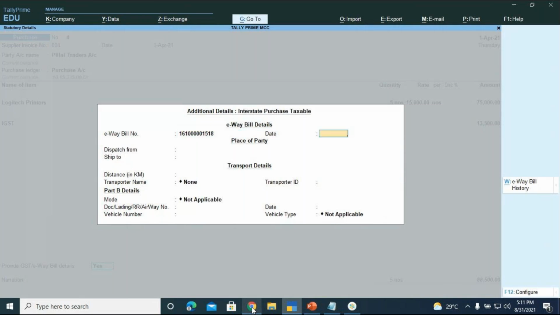Okay, so date of the e-way bill. We can't change the date here. We can give it as 1st of April. Now, dispatch from, where the goods are being dispatched. In this case it is getting dispatched from Chennai to Bangalore, so we'll take it as Chennai. Ship to, the same, in case it is cargo or by road, you can just select Chennai. Now ship to, we can give it as Bangalore here.